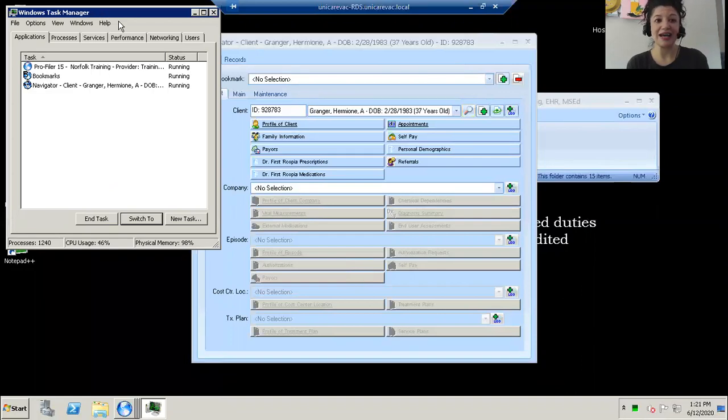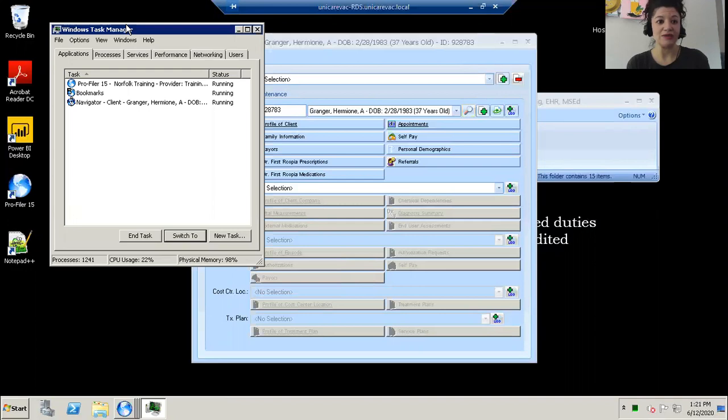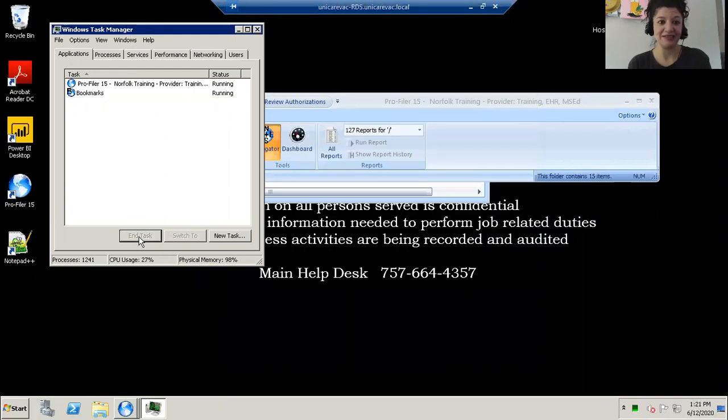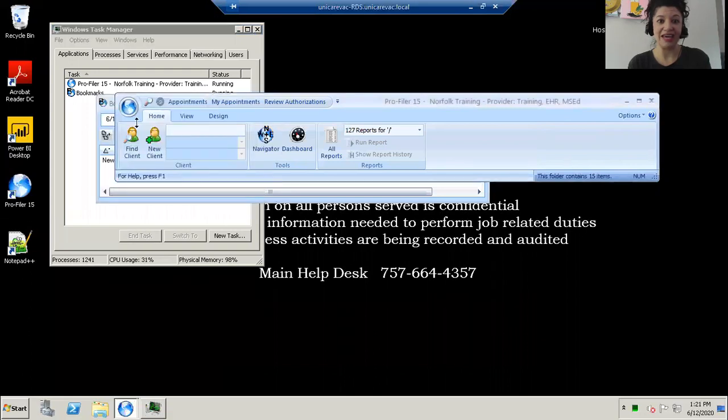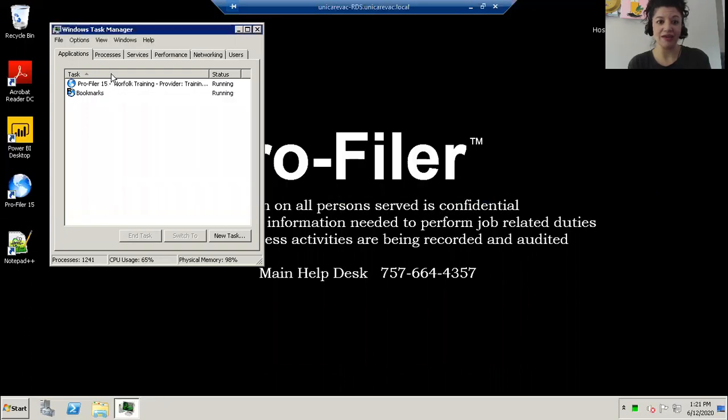This is just like a task manager in Windows. So you click on the task that is stuck and you select End Task. Okay. See how that closed that out right away?